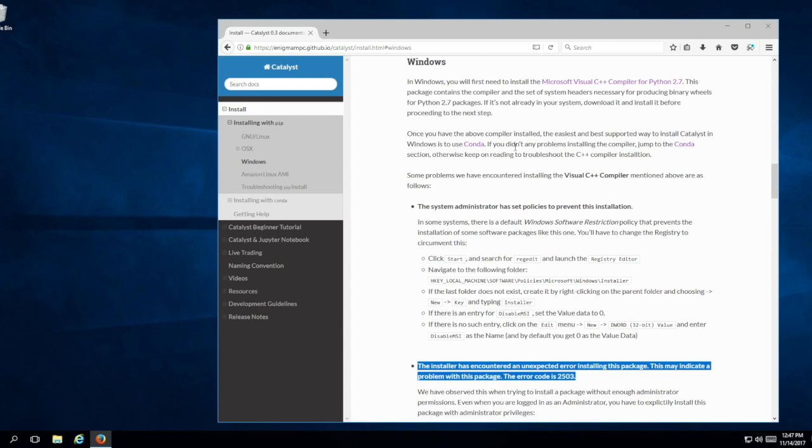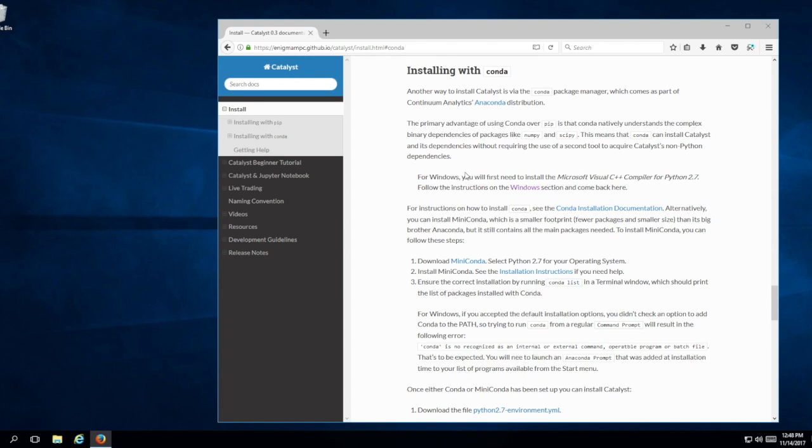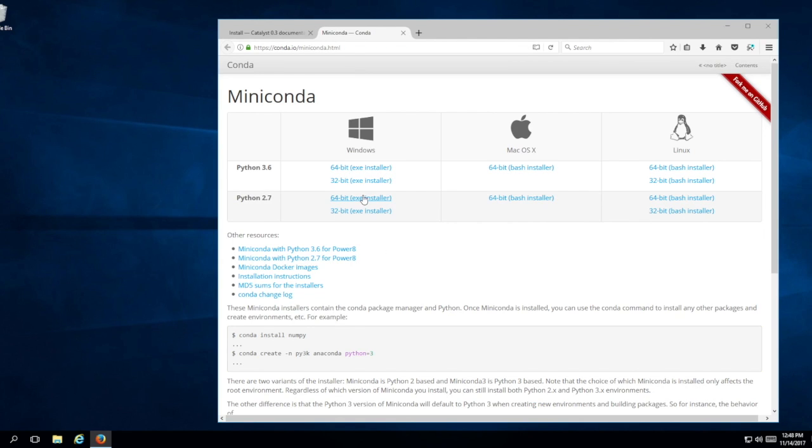So here's where I had the instructions for the compiler, and it says once you have the above compiler installed, the easiest and best supported way to install Catalyst in Windows is to use Conda. So I will go back to where I was. Now I need to install Conda, and I will choose Miniconda because it's a smaller footprint and basically has everything that we need. So I follow the link, I choose the Python 2.7 64-bit, that's my system.